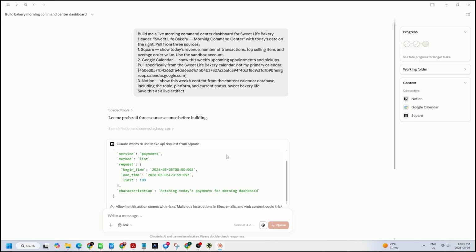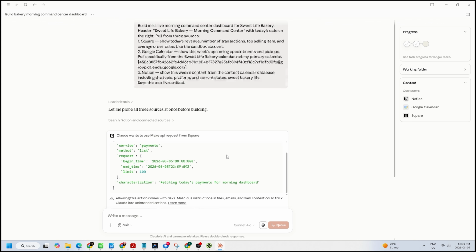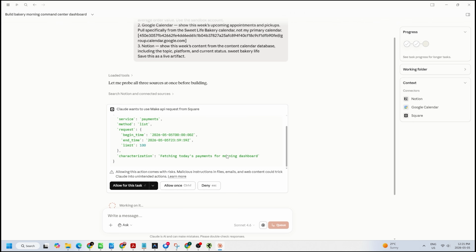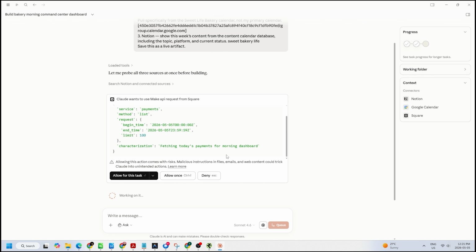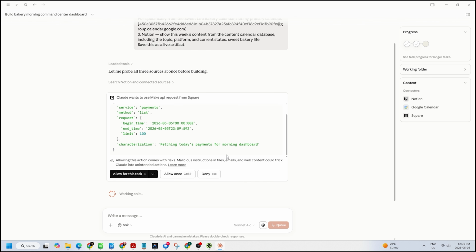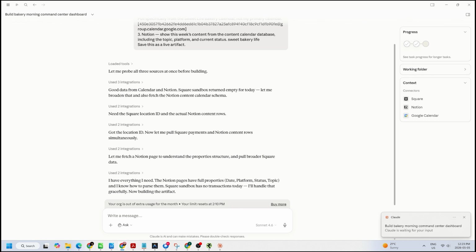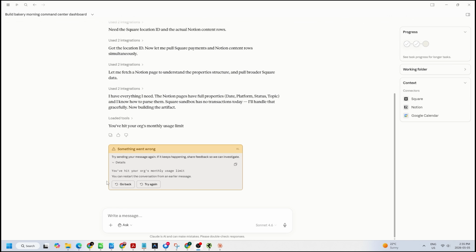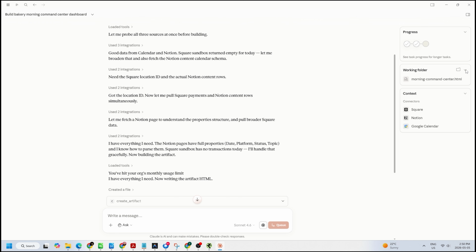Just let Claude pull from the default. So now we're just watching what Claude is doing here, because before it builds anything, it goes and checks each connected tool. It looks at Square, Google Calendar, and Notion. It's pulling the data first before it writes a single line of code. That means the dashboard is going to be based on what's actually in those tools, not just a generic layout with placeholder information. And as it works, you'll see it asks for permission before it reads from each tool.